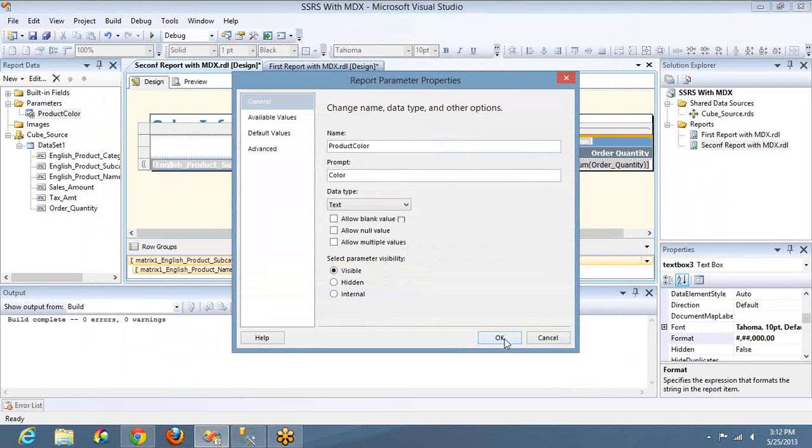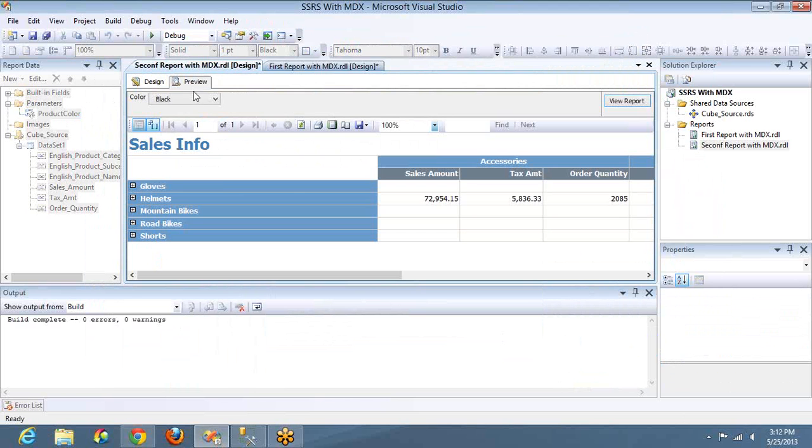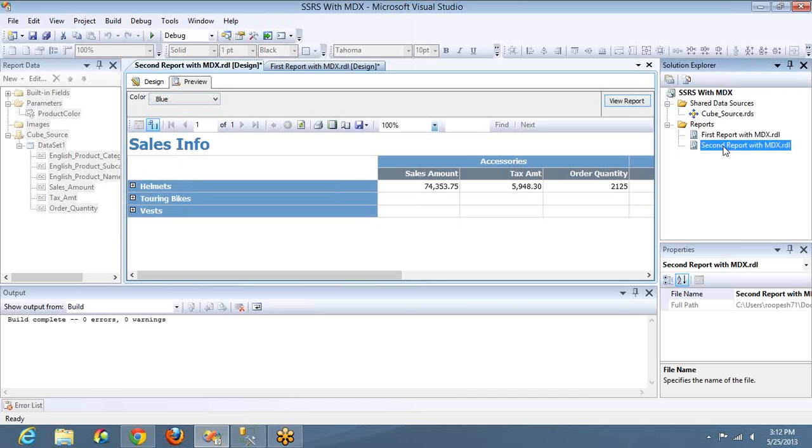But while creating the data set for the first time, if you uncheck that multi-value, then it will not be shown. Like this it will be the case. So if you select blue, it will show the blue values. So this is how you can go for multi-valued or single-valued parameter reports pointing to SSRS cube using report wizard. And I've made one mistake here. It is not second, the spelling is wrong. So this is the second report with MDX.